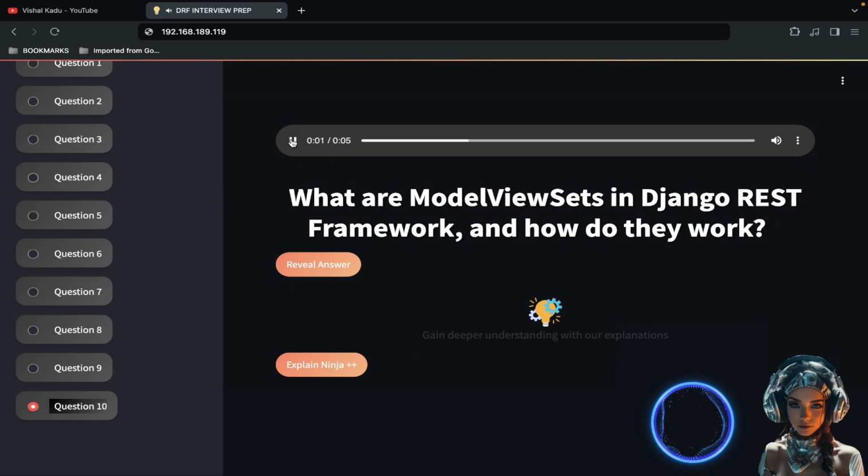What are ModelViewSets in Django REST Framework, and how do they work? Provide high-level abstraction for CRUD operations on models. Automatically generate views for listing, creating, retrieving, updating, deleting. Inherit from GenericAPIView and include mixins.